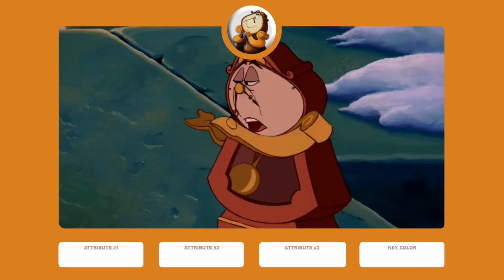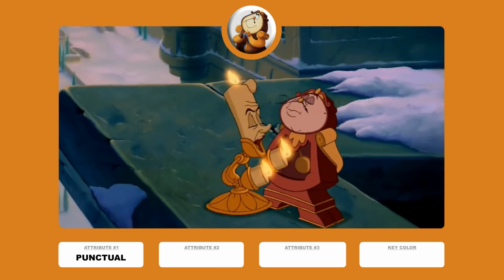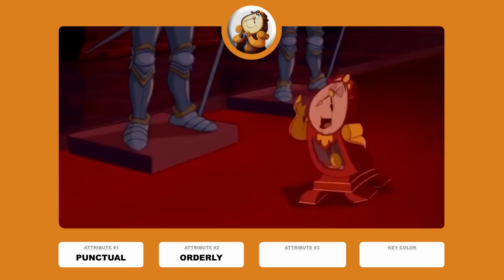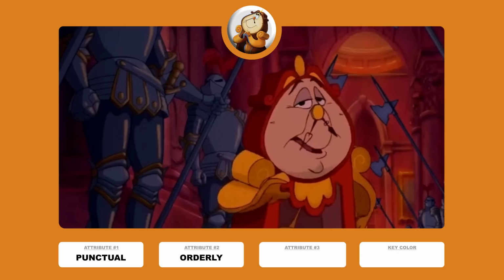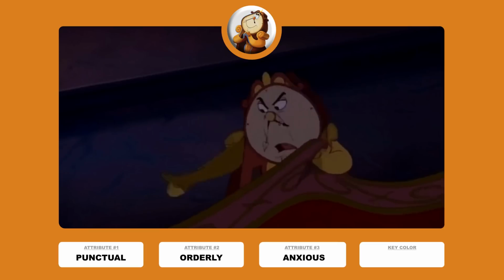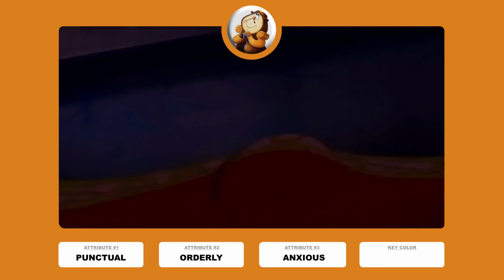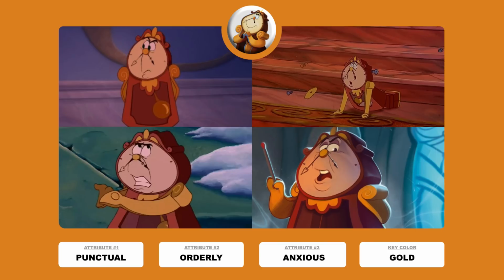According to Craig, his first is punctual. Cogs' strict adherence to schedules ensures the castle operates smoothly. His second is orderly. His structured nature helps him maintain order amidst the chaos of the curse. His third is anxious. His constant worry drives him to avoid risks, ensuring the castle's safety. And the color he's most seen in is gold.